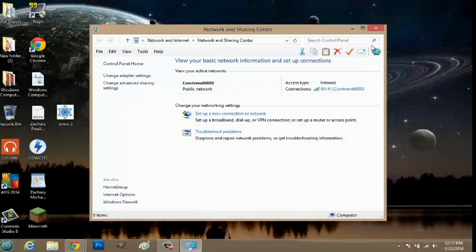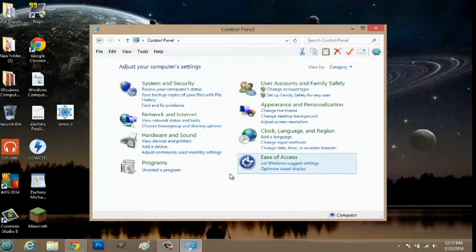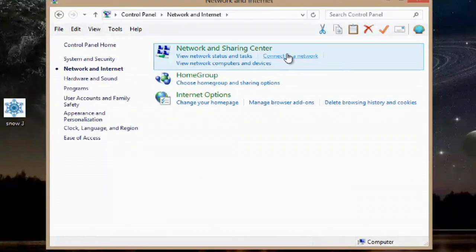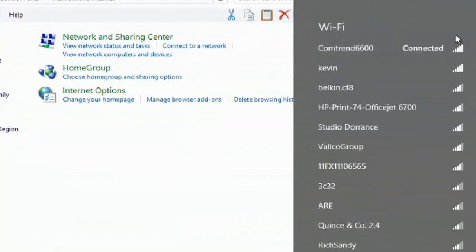Also, if you go to the control panel home, network and internet, you could click connect to a network. And this would show you if you have a wireless card installed, so you'd be able to actually access all of these wireless contacts.